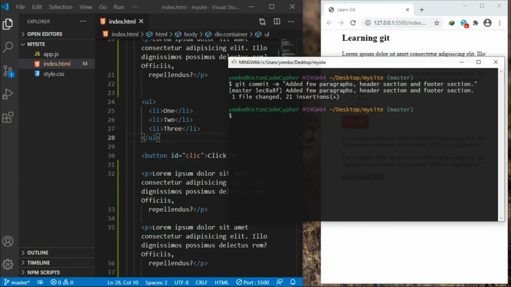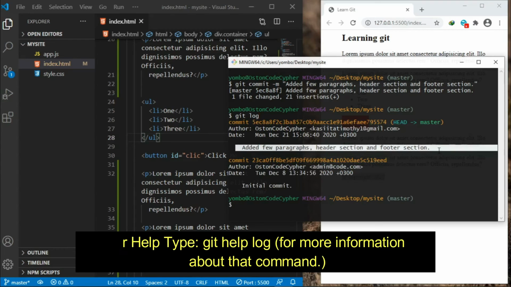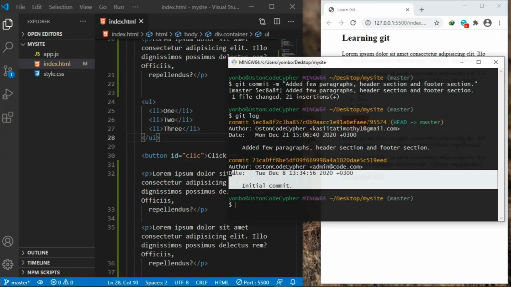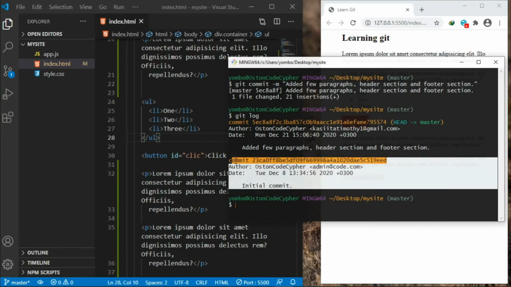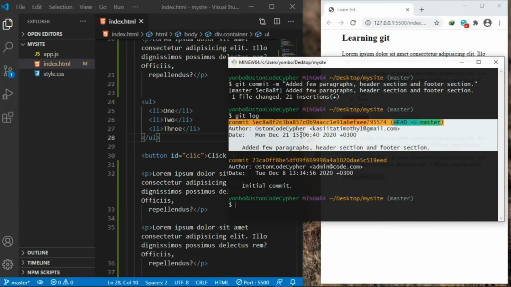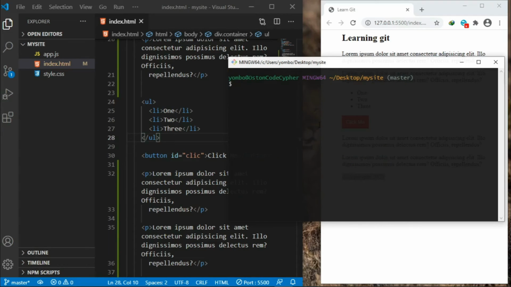So if we save, it will tell us this. So this is a new commit. If we do git log, it will show us the latest commit that we made. This was the first commit, if you remember, the initial commit, and now we have made this commit. Right now the master pointer is pointing to that latest commit.